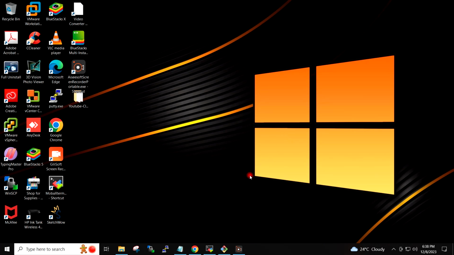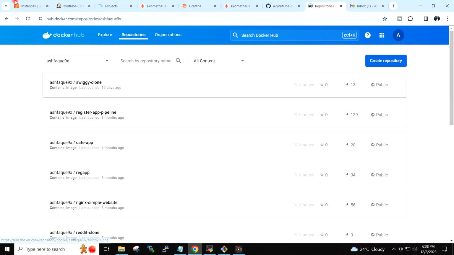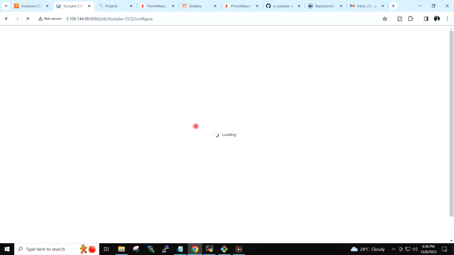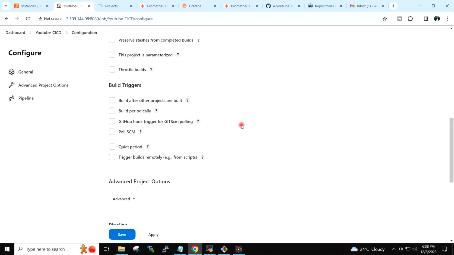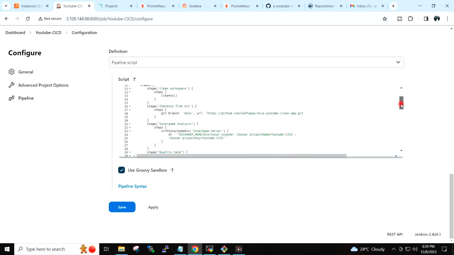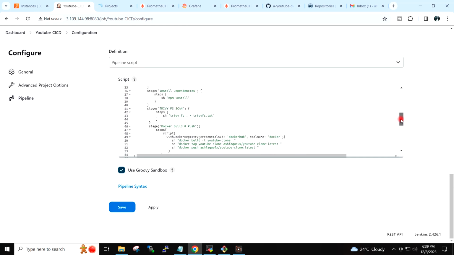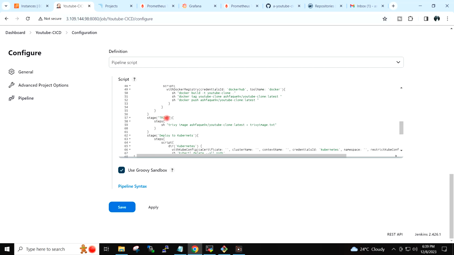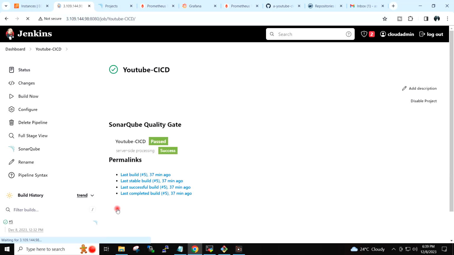Before we verify our CI/CD pipeline, I will make one change on my pipeline. On the pipeline script, I will make it trivy image scan. Apply, save.